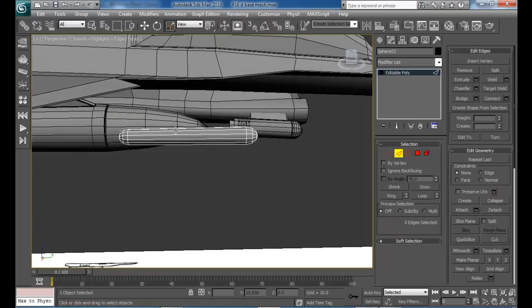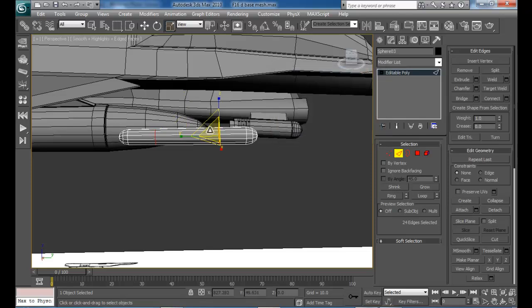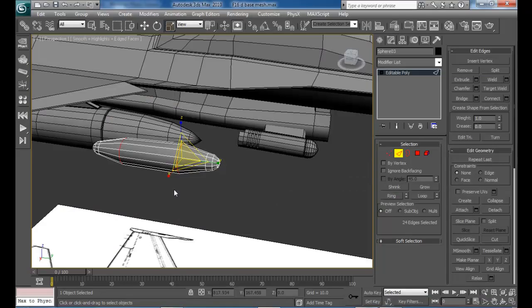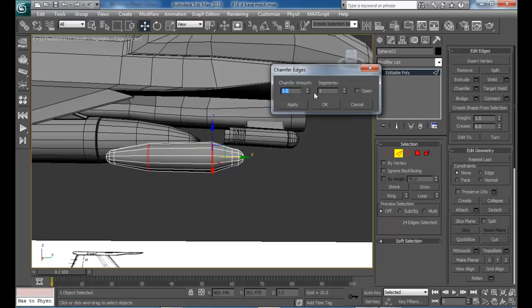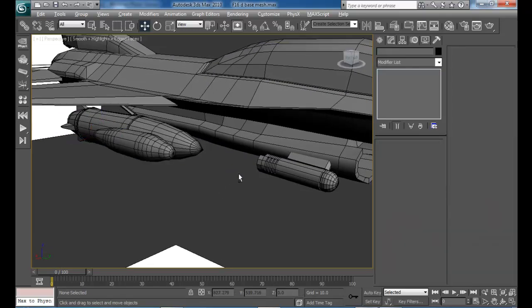Okay, now let me add some segments right in the middle. Connect, just increase the pinch. Okay, and then just let me scale them up. Okay, just pull it over. Let me just chamfer them. Add some segments in here to make it smooth. Okay. That looks good.